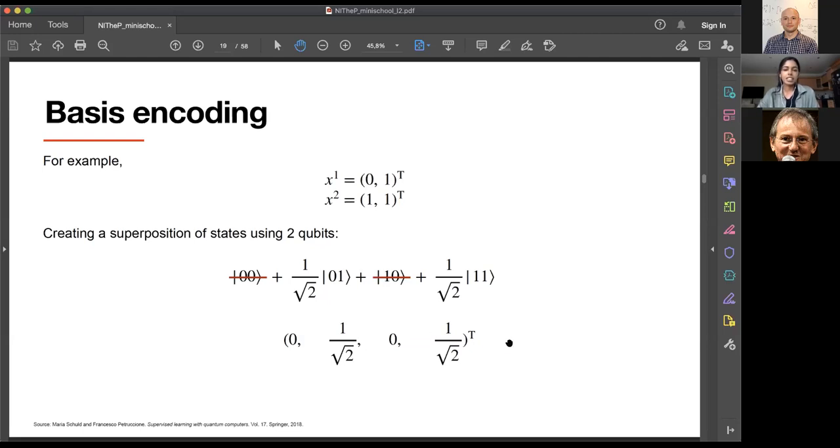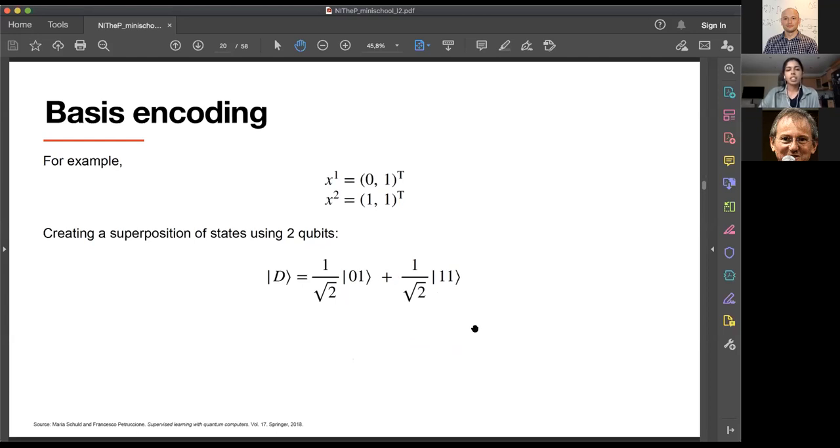And the amplitude vector would then look like this, because we'd want 0 likelihood associated with this basis state and 0 likelihood for this basis state, and equal likelihood for the ones corresponding to our data. So it's quite intuitive what basis encoding tries to do. And so we can write our data as this quantum state here.